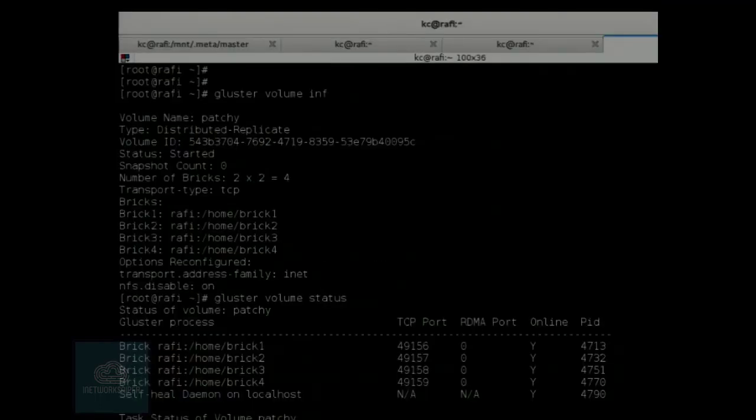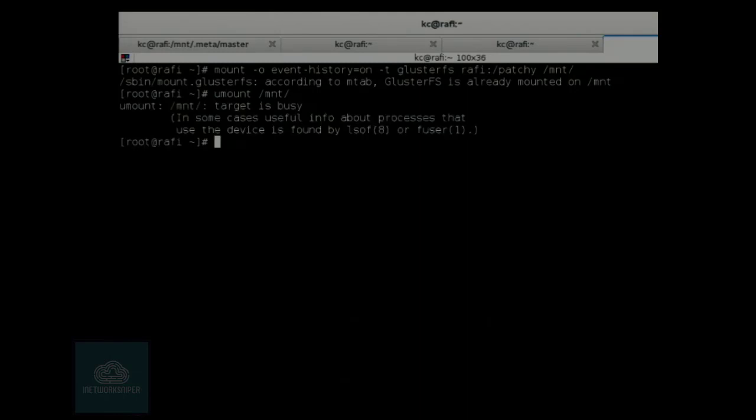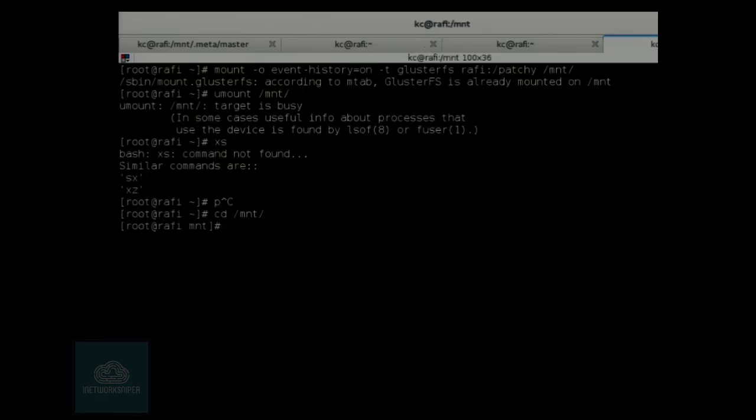So what I am going to do is mount this volume, using mount -t glusterfs. I'm going to mount the Gluster volume into /mnt. These are the mount options. The event history on means the eventing for file system operations is turned on for this mount process. Okay, I'm sorry, it's already mounted. I'll first unmount it. Sorry, so this is the mount point.